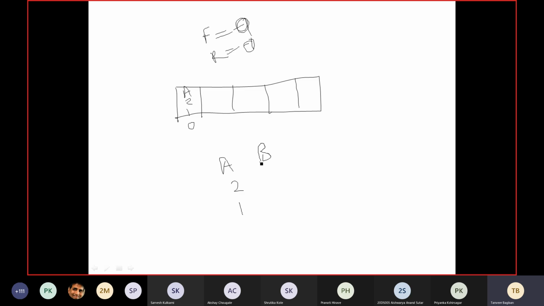Now you insert B, whose priority is 0 and order is 1. Now initially B will get inserted over here. Now sort A and B based on the priority. So after sorting, B will come here and A goes here, whose order is 2.